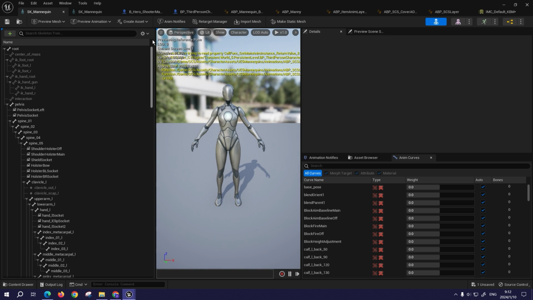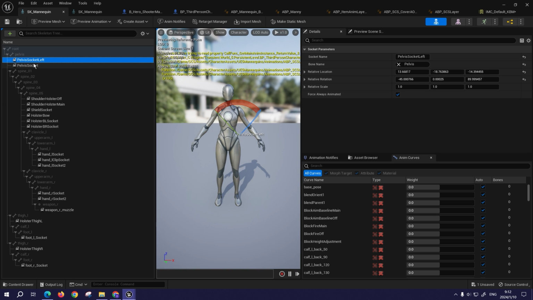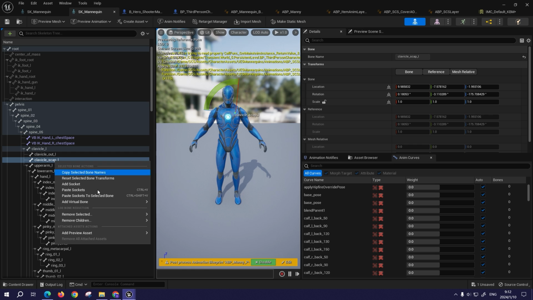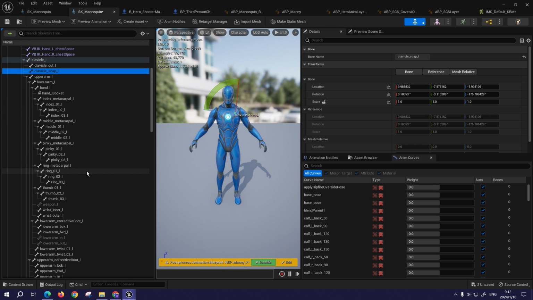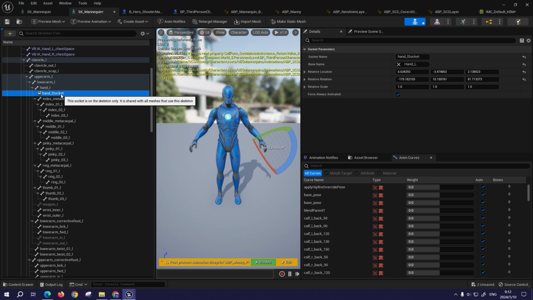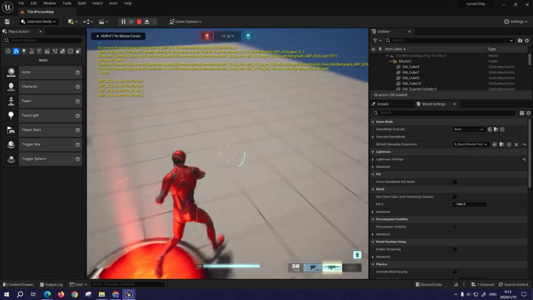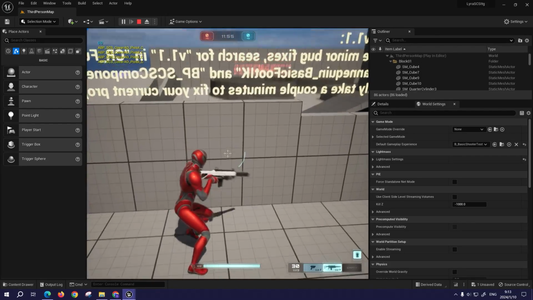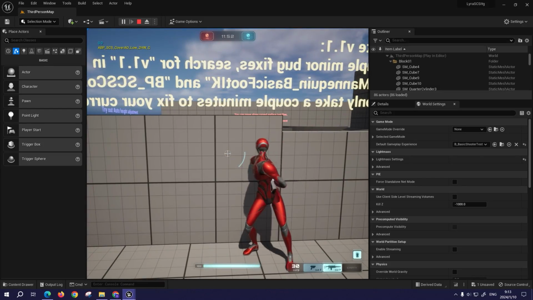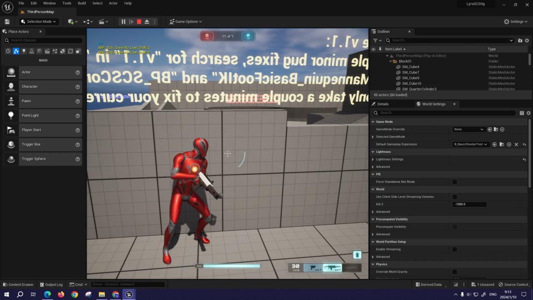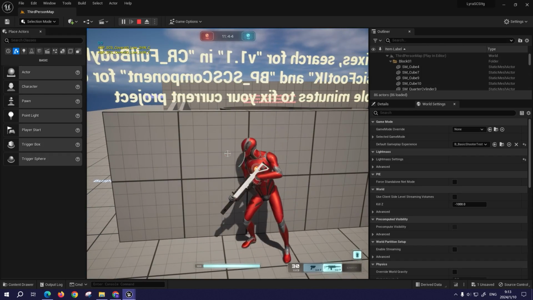Hide bones. We should only need this one, hand_l socket. Click on our Lyra skeleton, select any bone, and just paste socket. It will be under the original bone. Let's give it a test. Now it's attached correctly. But when switching back to right hand, the gun is rotated.